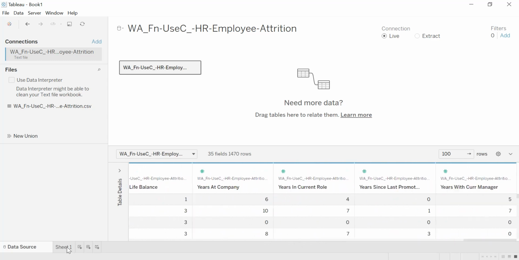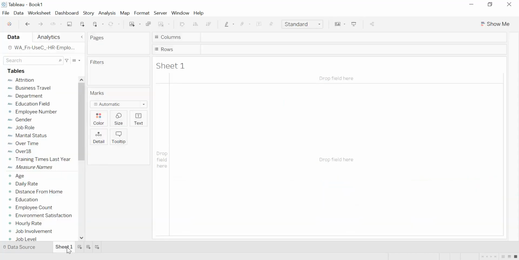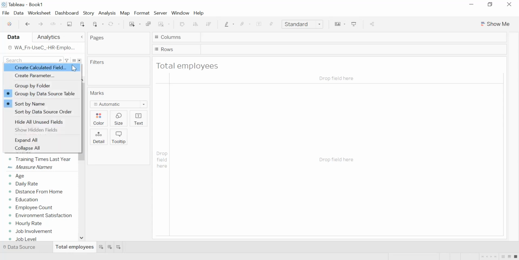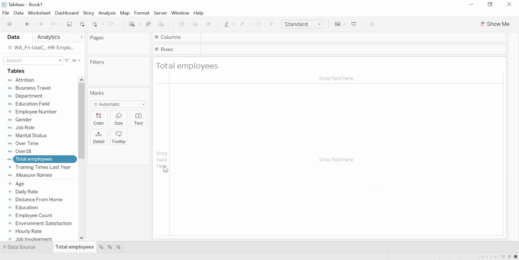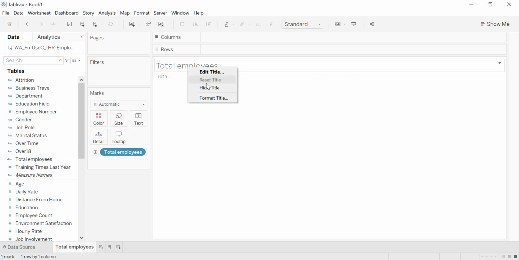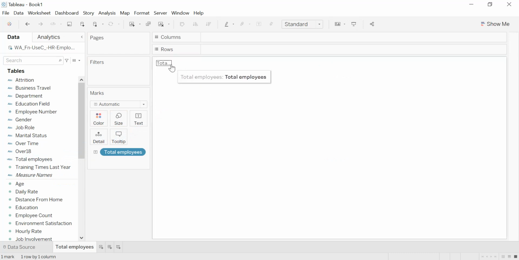So we are going to create our first sheet, which will represent the total employees. So we call it total employees. And to do that, we are going to create a calculated field, right? We call it total employees. And we are going to create a string using the same name. Right, apply, OK. And we drag and drop total employees in the text. We are going to hide the title. We increase the width and the height of the worksheet.